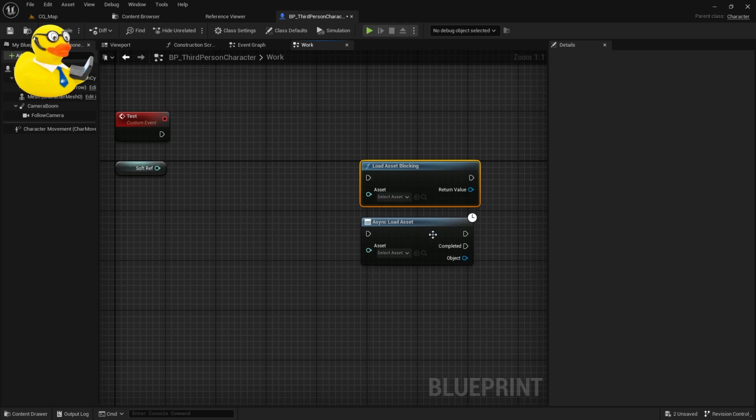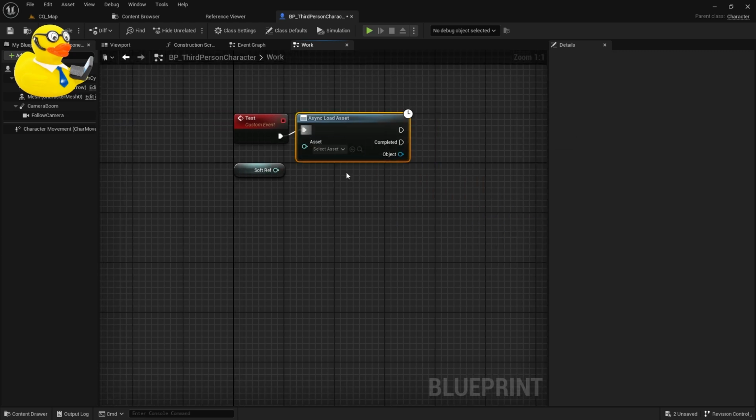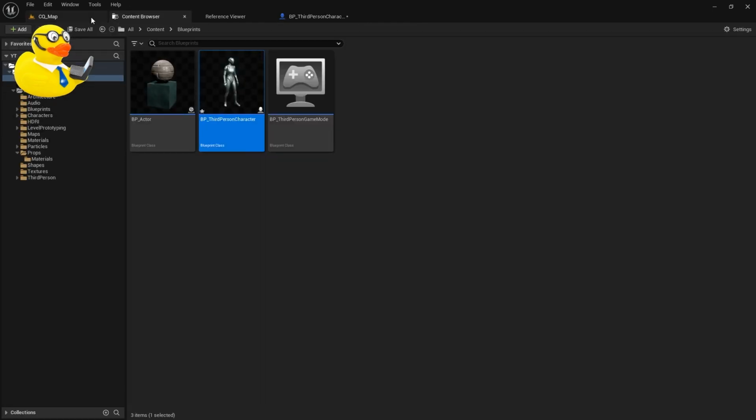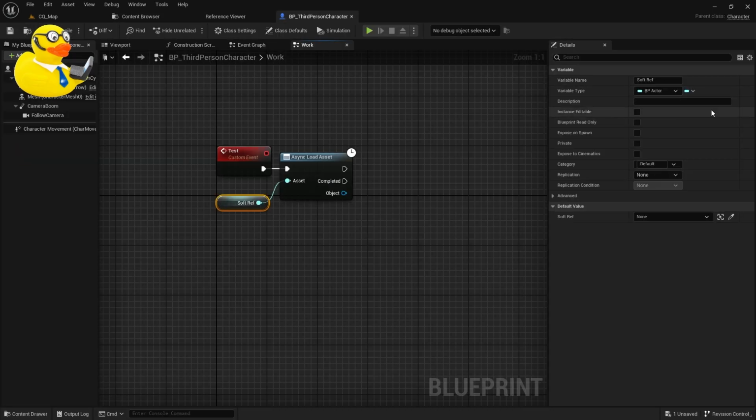So I'm not going to use this one. I'm going to use the async one, but just know you can use these ones. They can go in the exact same place. They just do different things. So I'm going to use the async load here. And as you can see, this has a connection for this. I can connect it and then boom, this will load whatever this is into memory.